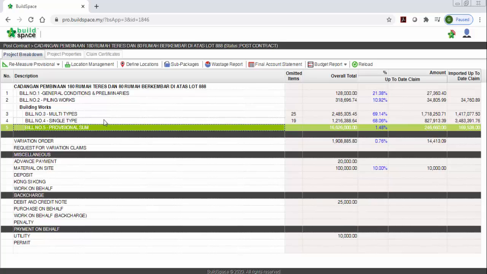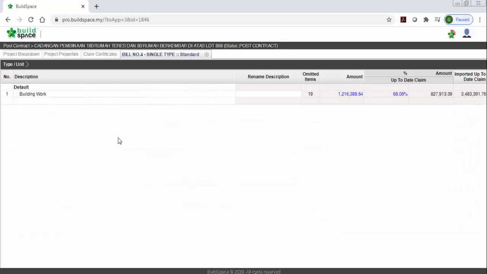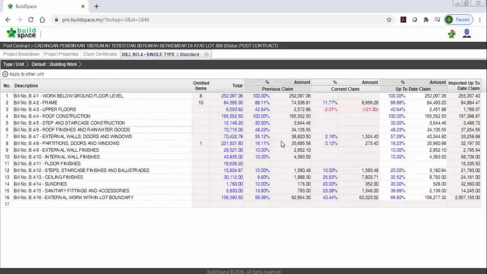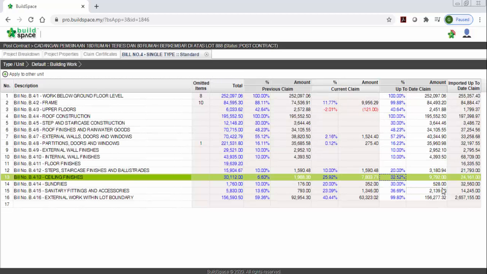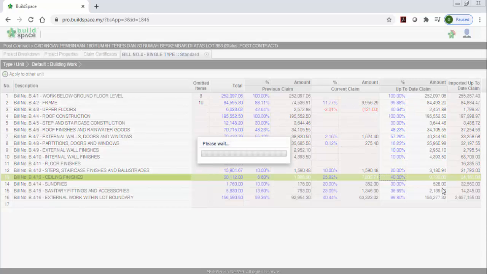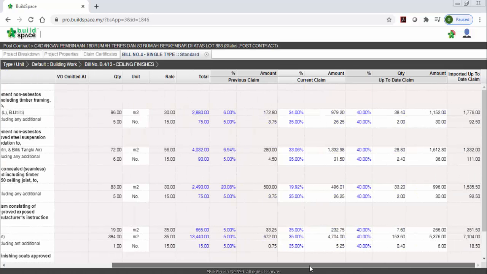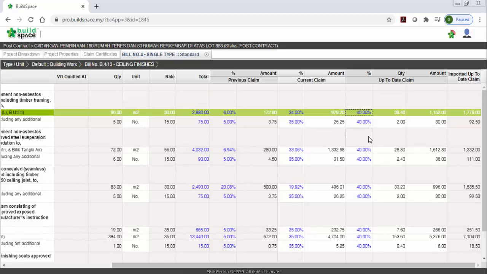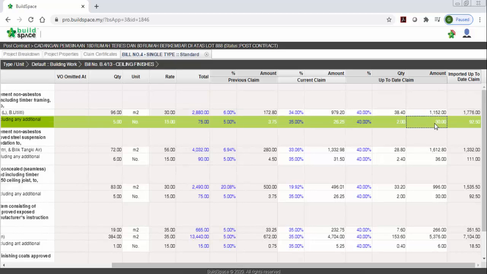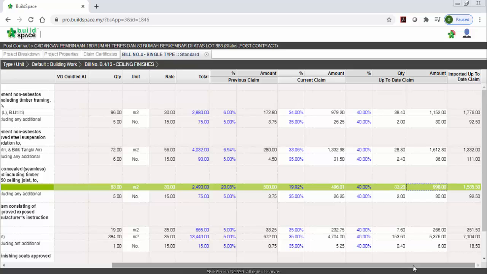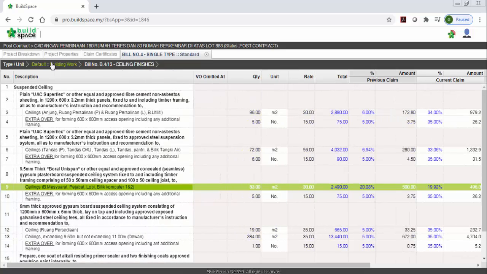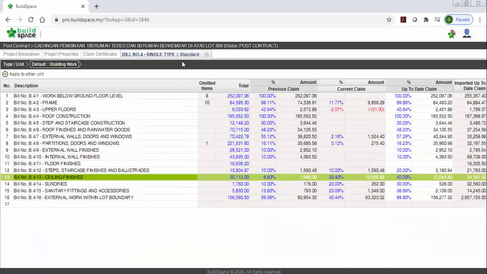For example, I go to the single type here, I double click, so you can see the percentage here. You can only type the percentage, let's say 40%. You can only update the claim. If you double click also, you can update by item, item percent or quantity, or by amount also. So we have the flexibility here, and you can see the previous claim, current claim, and up-to-date claim. So this is how to update your progress claim into your original BQ.